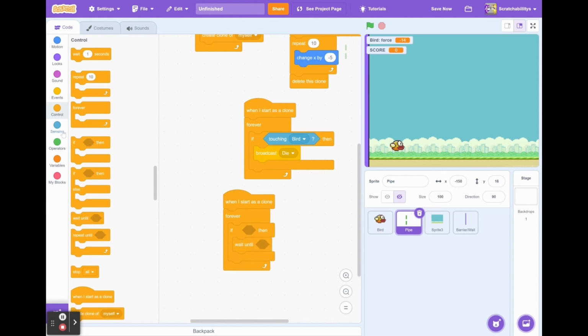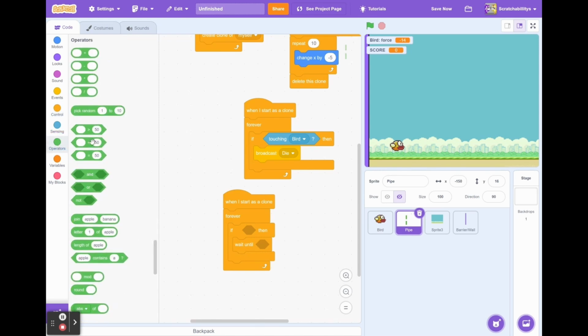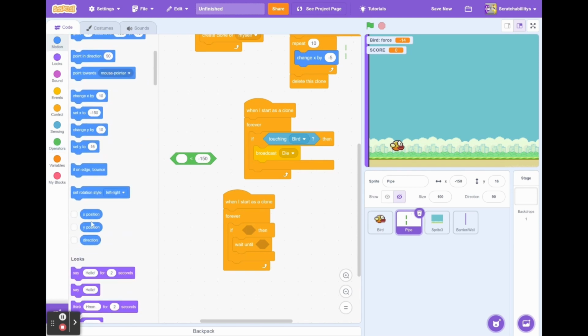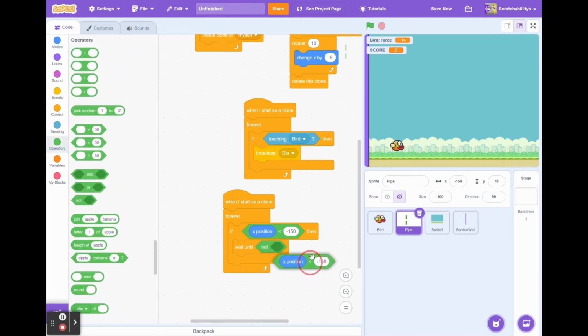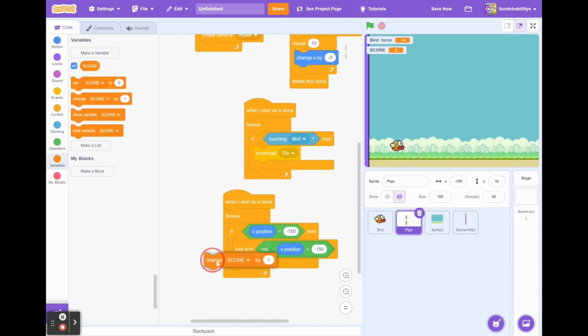In the if statement, drag out a less than. In the less than, put in the first input, X position. In the last input, -150. Then duplicate that and also grab a not, put that duplicated piece of code in it, and then put that in the wait until. In between, we have to put a change score by 1.